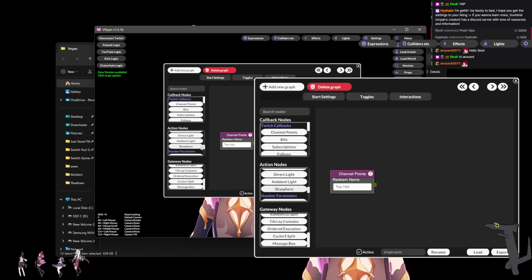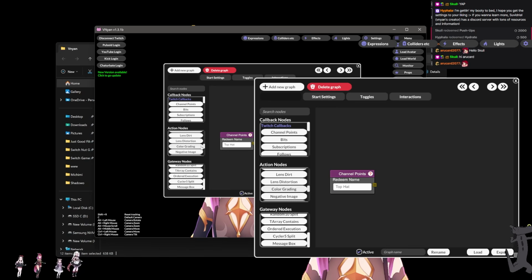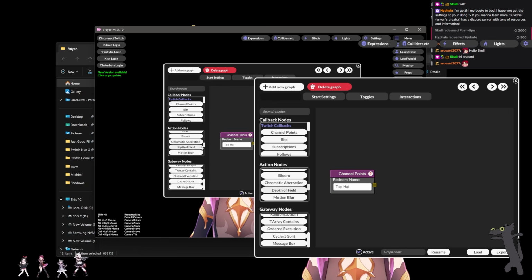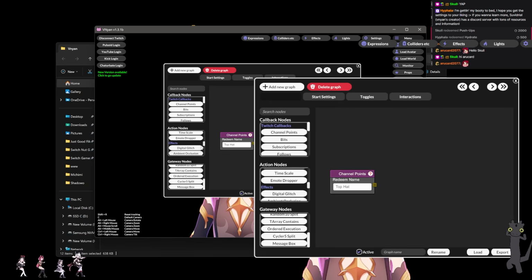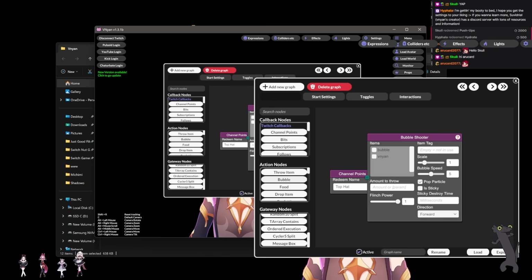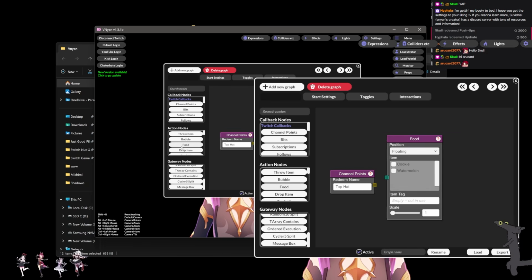This is something weird. Ambient light, direct light, old VHS, negative image, color grading, lens, pixel, rainbow, vignette, motion, depth, chromatic, bloom, grain, binary, analog. This is just effect. Throw item, bubble. What is bubble? Bubble shooter. Food.